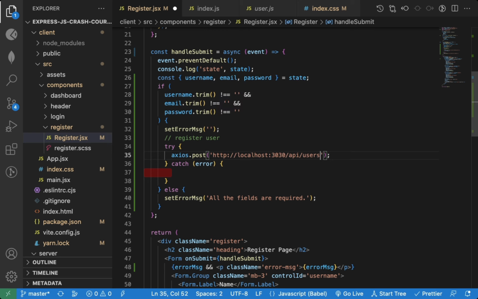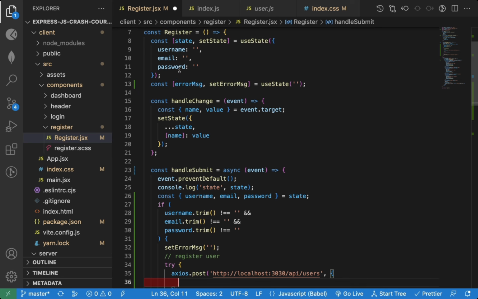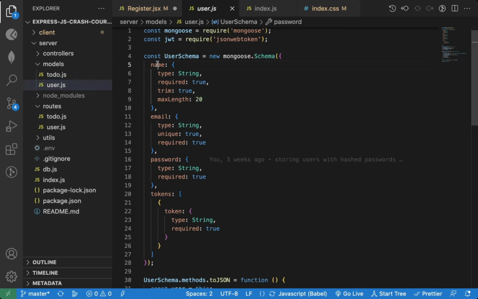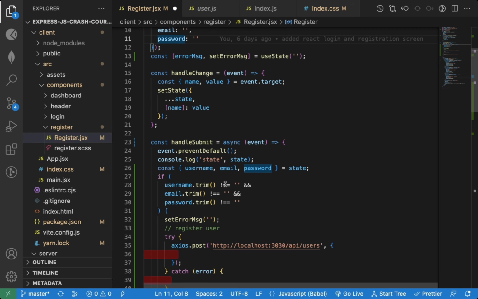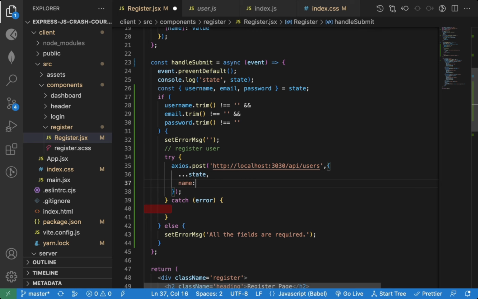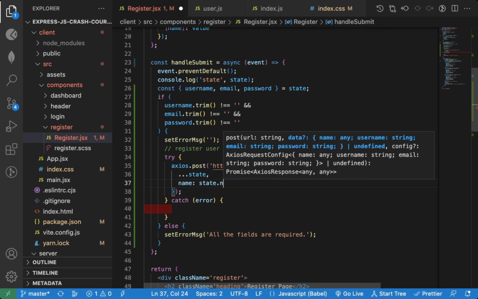Now here, we can pass the copied URL. And as a second argument, we need to pass the user entered data as an object. The state variable contains all the data user has entered which we can pass. In the user model we can see, we need name, email, and password to register, and tokens is an optional field. If you see, name of the property is name and not username, so while passing we need to pass name property. So what we can do is, we will pass an object, and inside it, we will spread out all the properties of state.